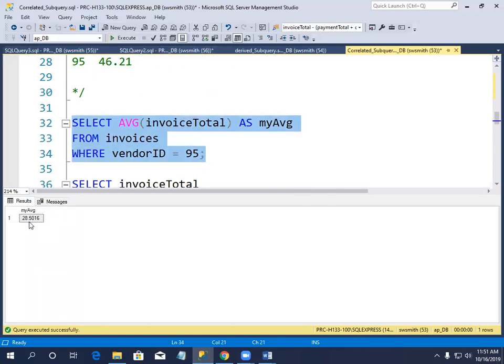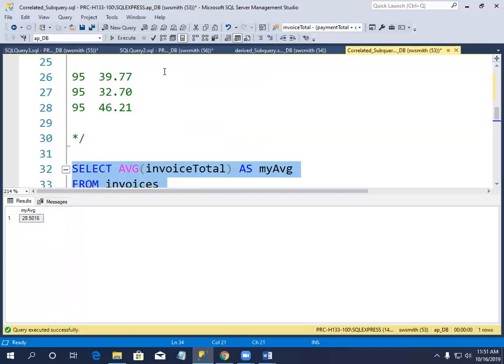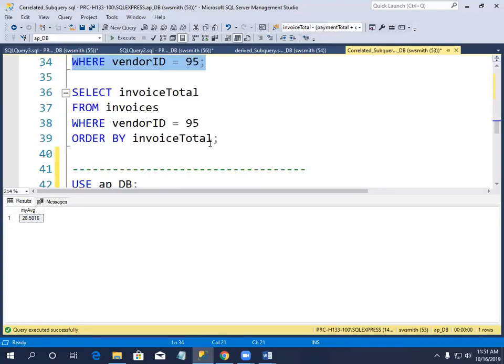So the average is $28.50. Is that rounded down? So what's that? Is the average lower than the lowest number? Okay, the average is lower than the lowest number in there. So the average is lower than any of these. All of these are above the average for vendor ID 95.